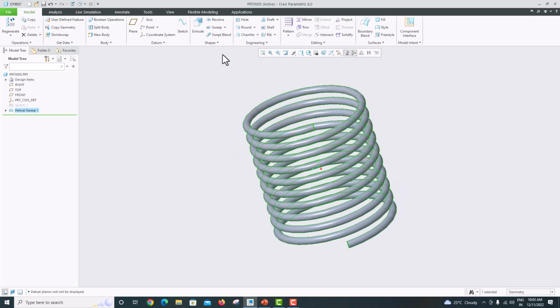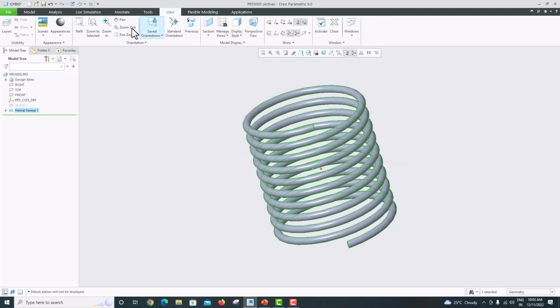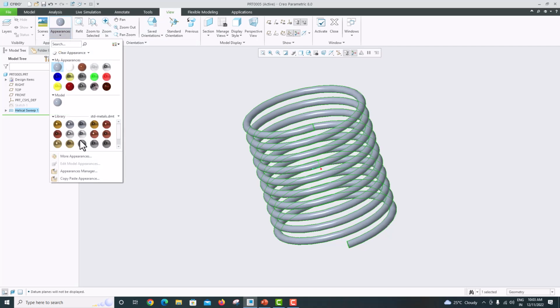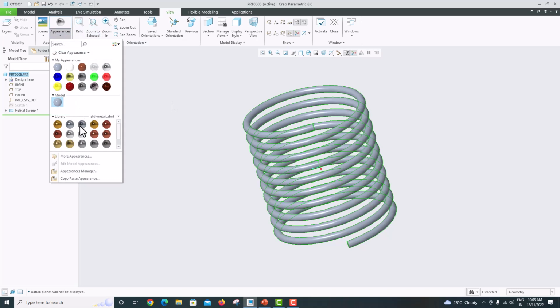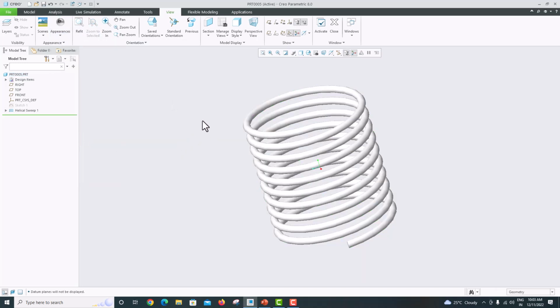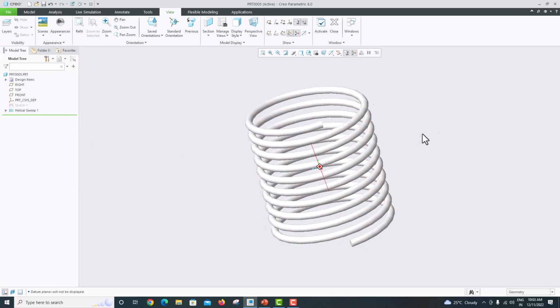Now to change the appearance of this spring, just go to appearance, give some material properties, select this part, go to appearance, choose this one. We got this.